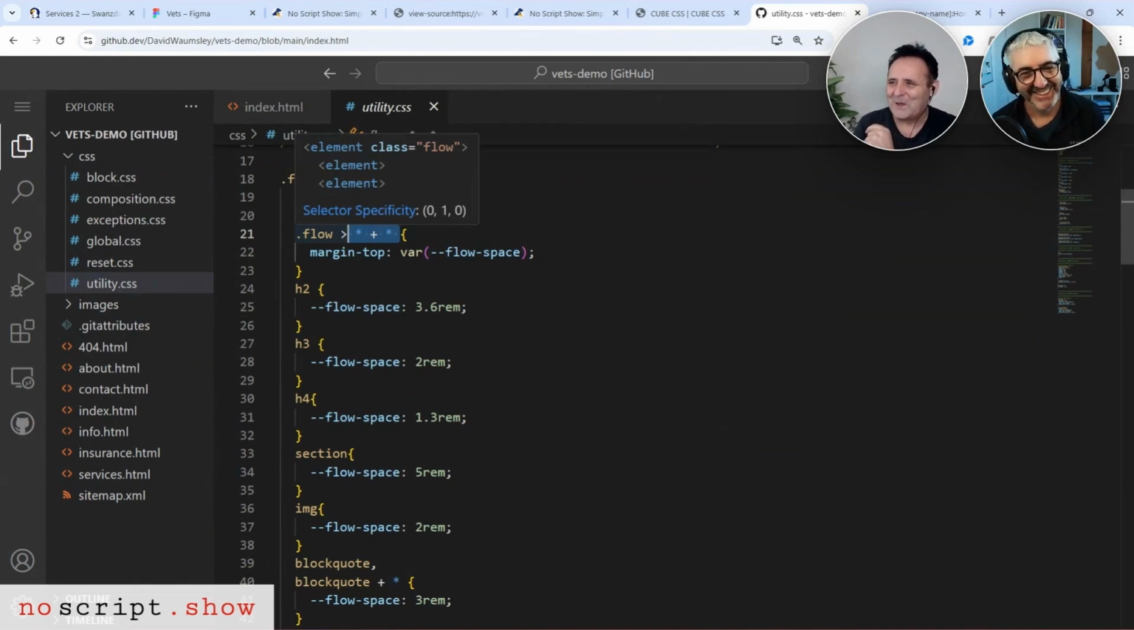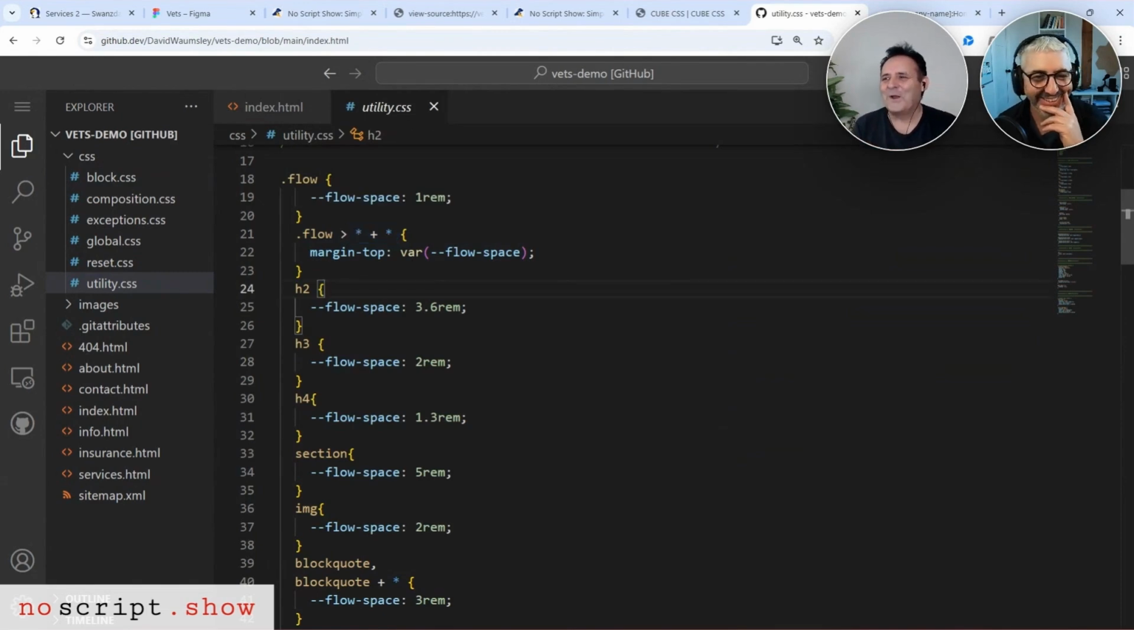As it's supposed to look like. But basically, what it's doing is it's saying that you can put a margin top on something, but it will ignore the first child. Yeah. Okay. So it kind of gives you some structure.